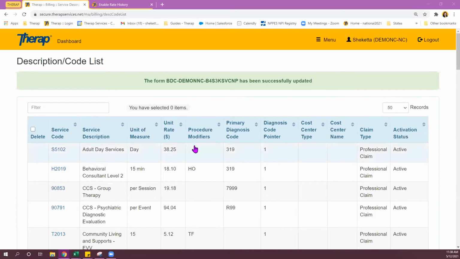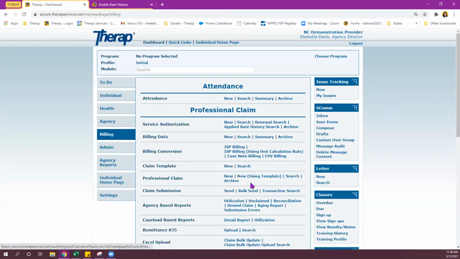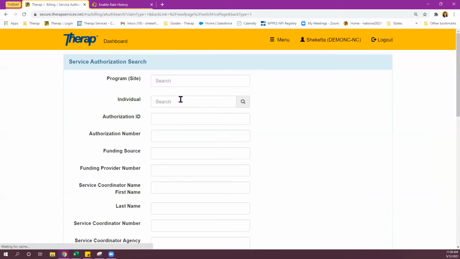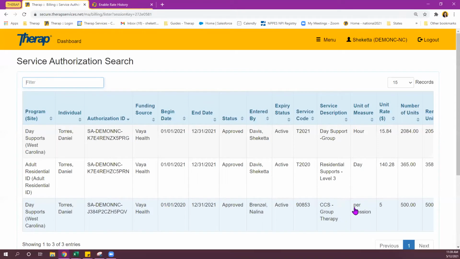So what if that enable rate or that new rate was just for one particular individual and not for everyone? So how would you do that? You go to your billing tab on your left-hand side, and you go to the service authorization and click search. And we're going to do this for Mr. Daniel. I'm going to click search here so I can pull up his authorizations.